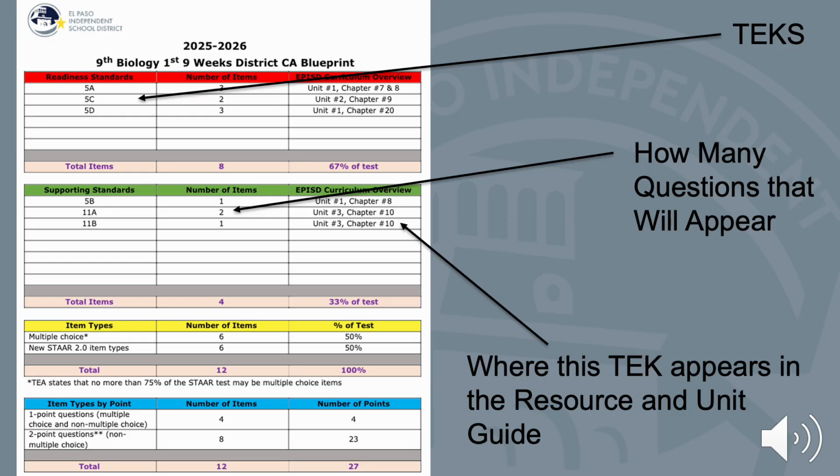Then each one of these will also have a supporting standard, and you'll also see down here on the yellow, you're going to have a percentage that's going to be multiple choice and a percentage that are going to be new STAAR 2.0 items. You want to make sure that you're incorporating these with your backwards planning. Don't rely on waiting for the 9 weeks assessments to be pre-planned out for you. Go ahead and create your own assessments.